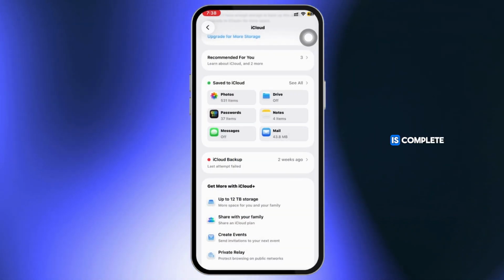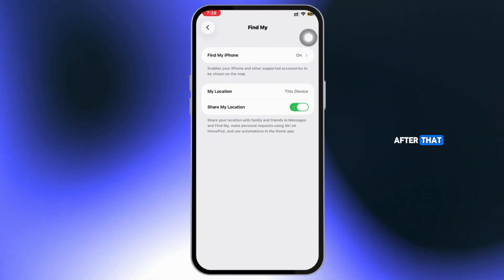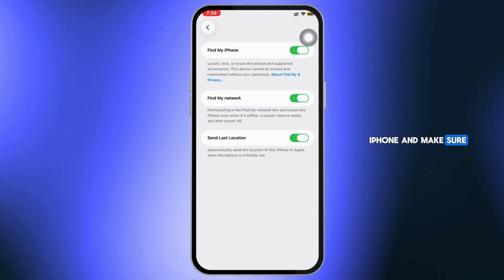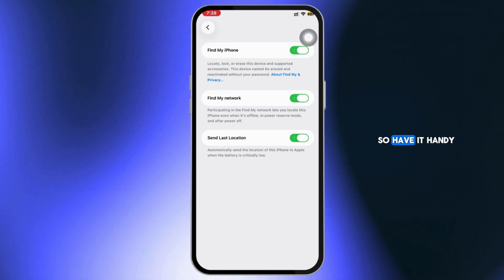Then once your backup is complete, go back and then tap on Find My. After that, tap on Find My iPhone and make sure to turn it off. You will need to enter your Apple ID password to disable this feature, so have it handy.